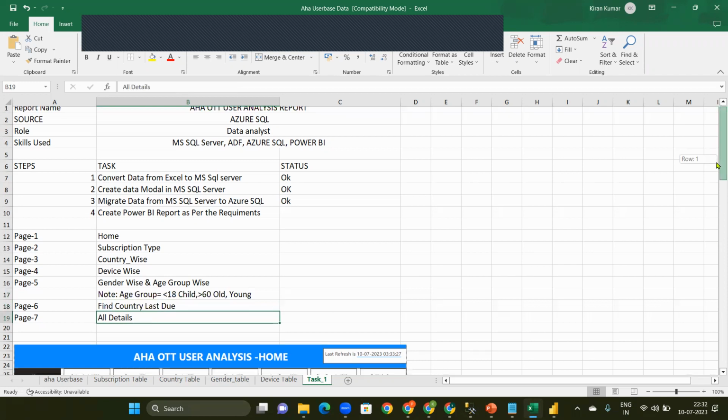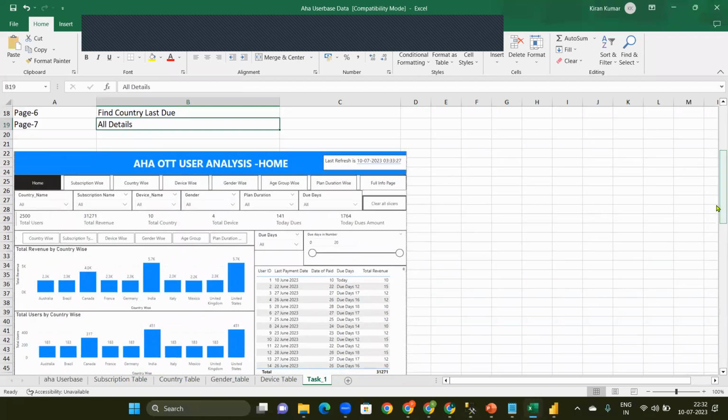So here, come down. This is the home page. See the first thing is the title and the last refresh date, and whatever the page buttons and also the slicers, and also the multi-card, and here one more slicer, and we have to add two visuals. One is total revenue by country wise, and the other is total revenue by country wise and due date, and here add the due date in number and user IDs.